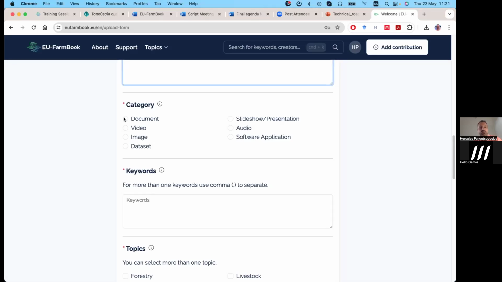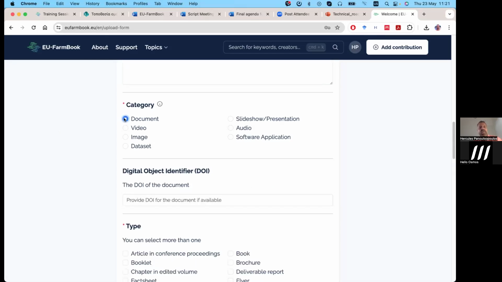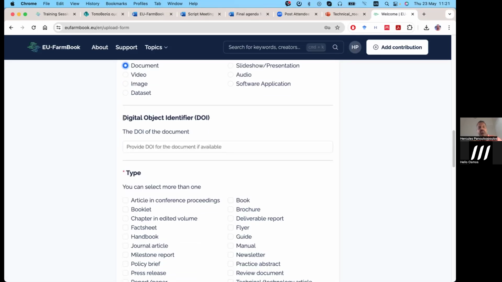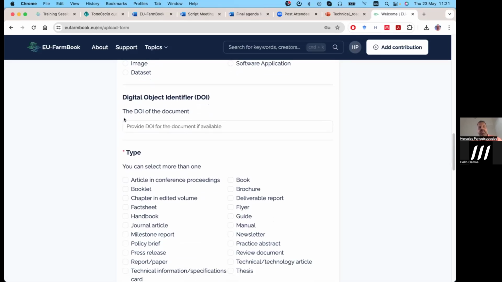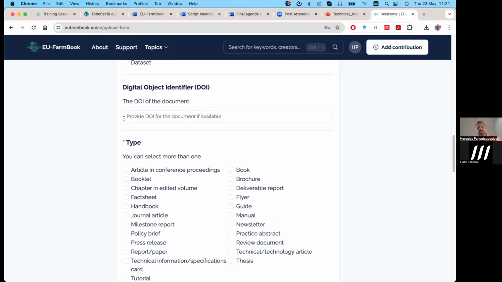In our case, we are dealing with a document, and by the moment I click on a specific category, there is a hidden part of the upload form that appears. And that hidden part contains 2 subparts. Subpart number 1, a field that prompts me to provide a digital object identifier, which is, as you know, a unique identifier for our knowledge object.